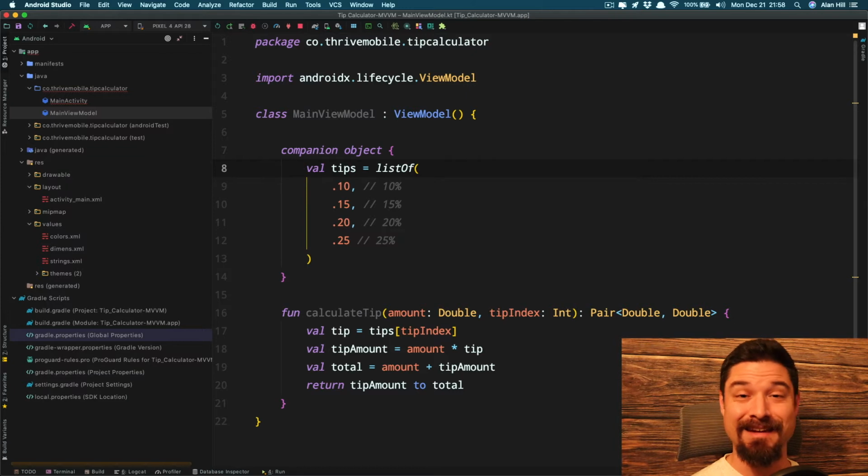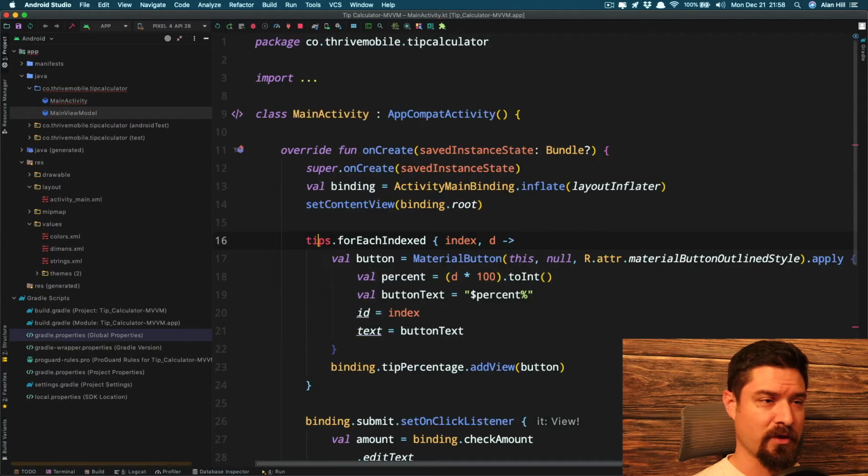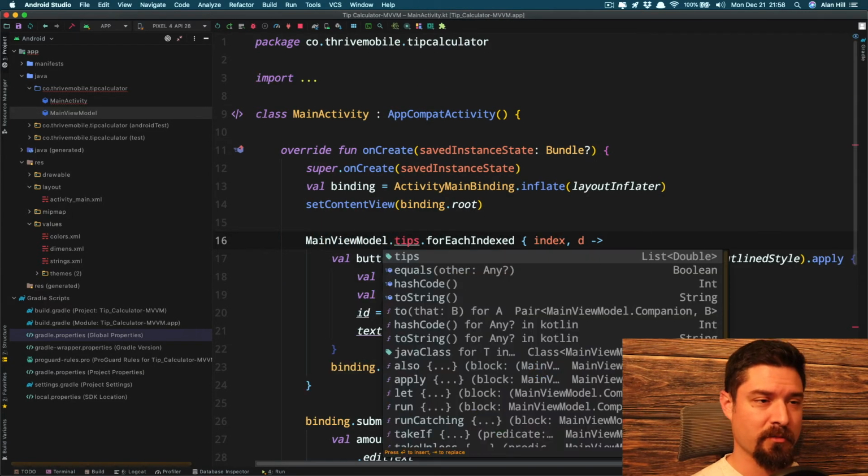Now, the reason I'm maintaining this list in the view model is maybe it's going to be something generated by an API call. So we're going to reach out to an API and ask, hey, what are the tip percentages that we want to show the user? So maybe that's what we're going to do. And all API calls will end up being handled in our main view model. So we'll go here, main view model dot tips.